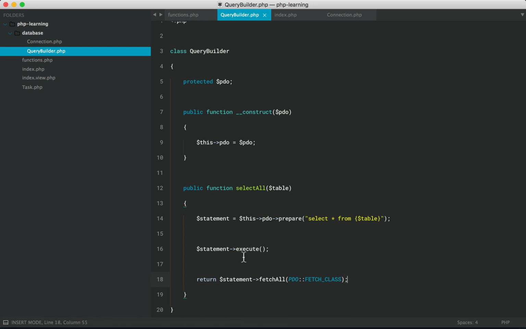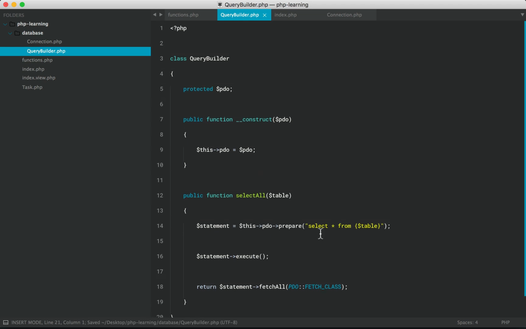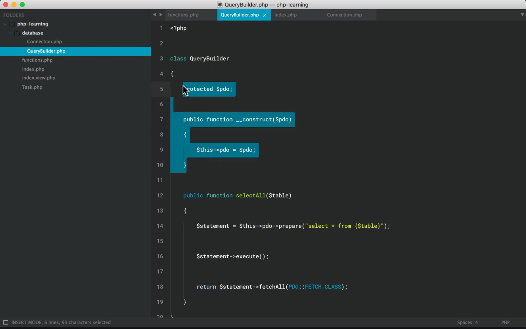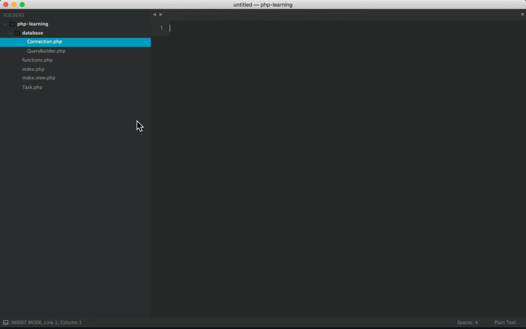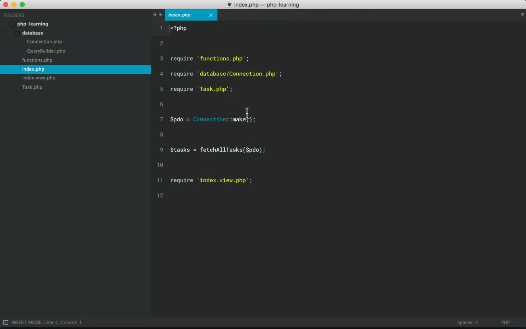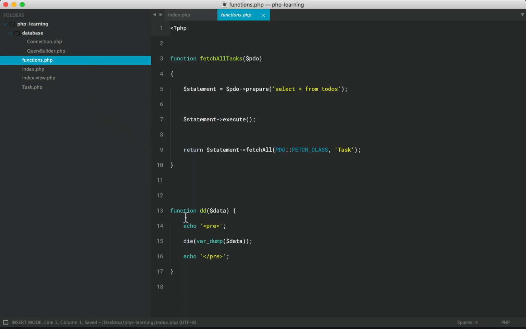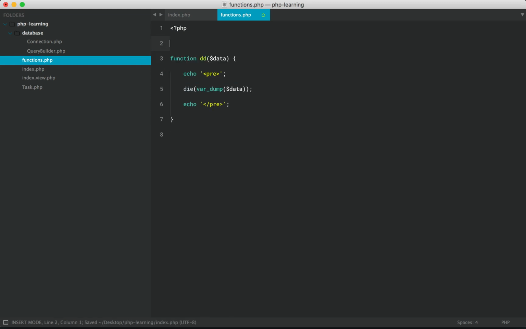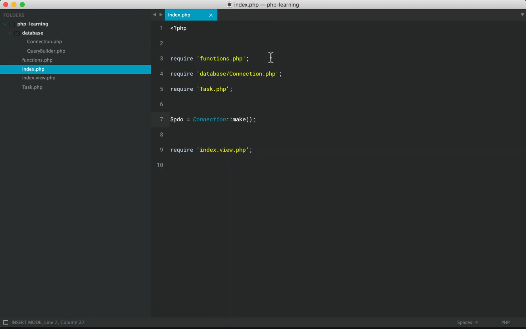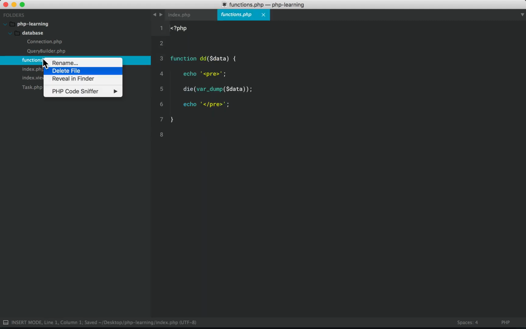Okay, so how does this look to you? We now have a new query builder class that is responsible for building up queries. And in order to do its job, the query builder depends upon a PDO object. All right, so let's close all of this out. Back to index.php. Fetch all tasks. We don't want that anymore. So I'm going to go to functions, and we're bringing it right back to what we had before, just a simple DD function. And in fact, we're not even using that in this case. So for our demo, I can remove that file entirely.